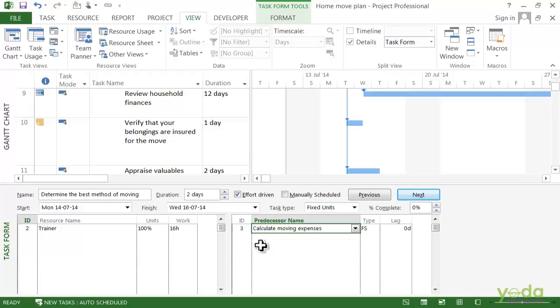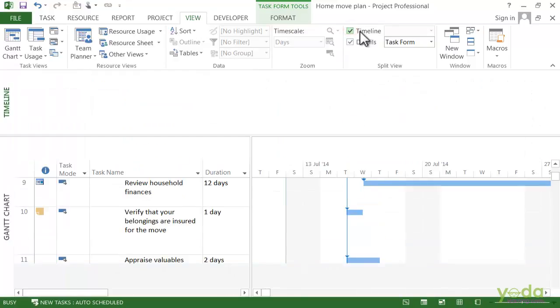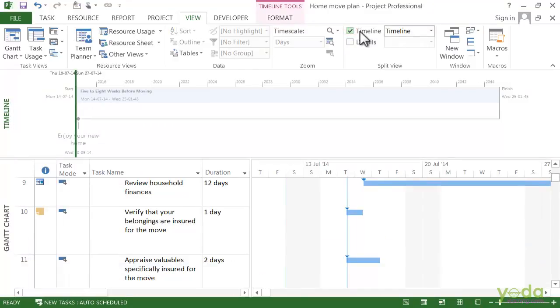On the other hand, to go the other direction and get a high level view of the project, turn on the timeline checkbox. So here we are. That shows up at the top of the window, and it's just a great way to get an overview of the project because you see the whole thing in one simple view from the start on the left all the way to the finish on the right.